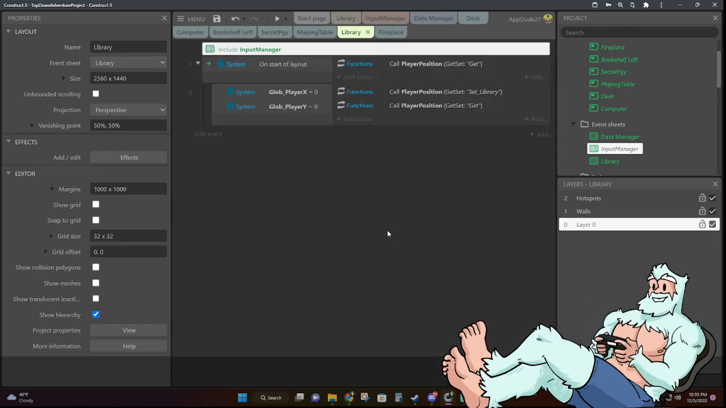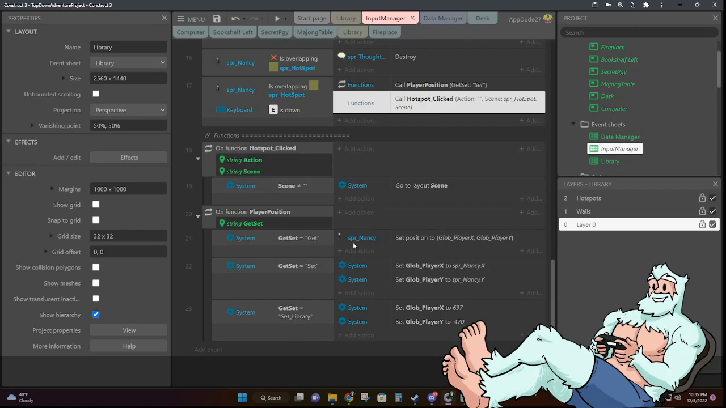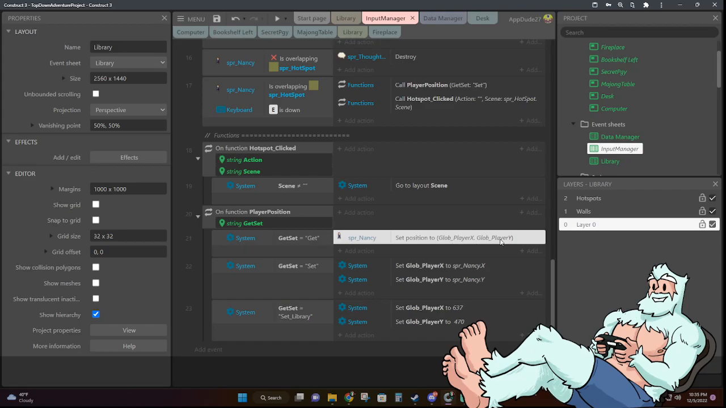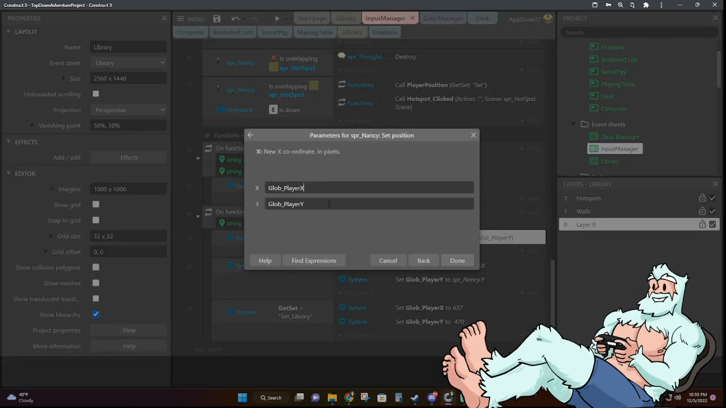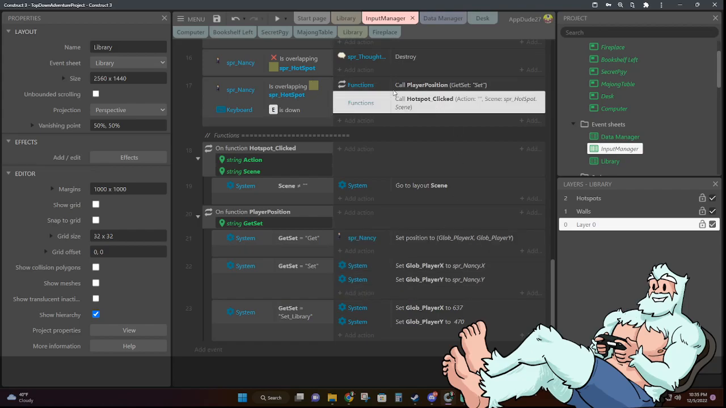In order to do that, on the start of the layout, and this is for the library again, we're calling the player position function, and then we're passing in the parameter get. What get is doing is that it sets the position of Nancy's sprite to glob player x and glob player y. So the xy coordinates are set to those global variables. The reason why I say glob underscore is because glob is short for global. So that variable in that programming is setting Nancy's position to our global variables, which we set in this function.